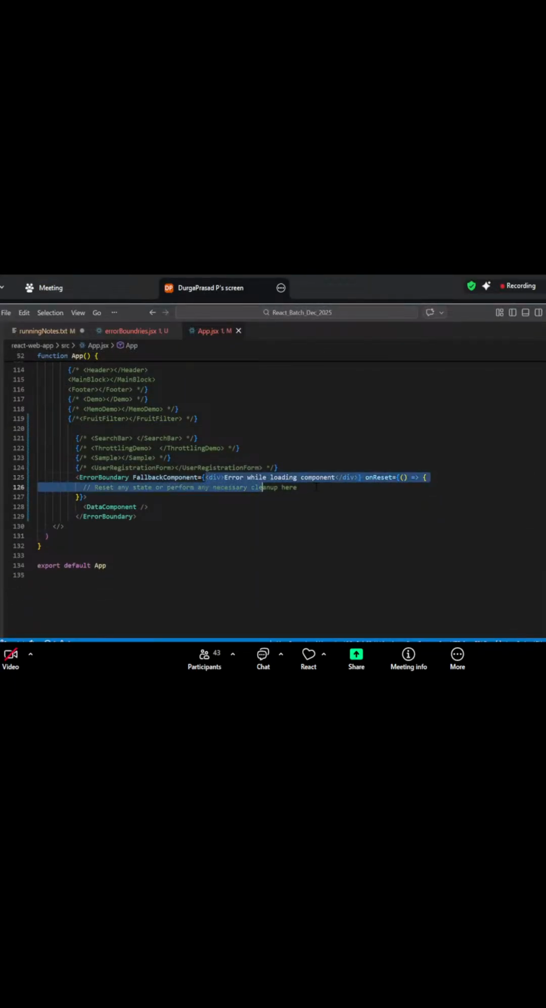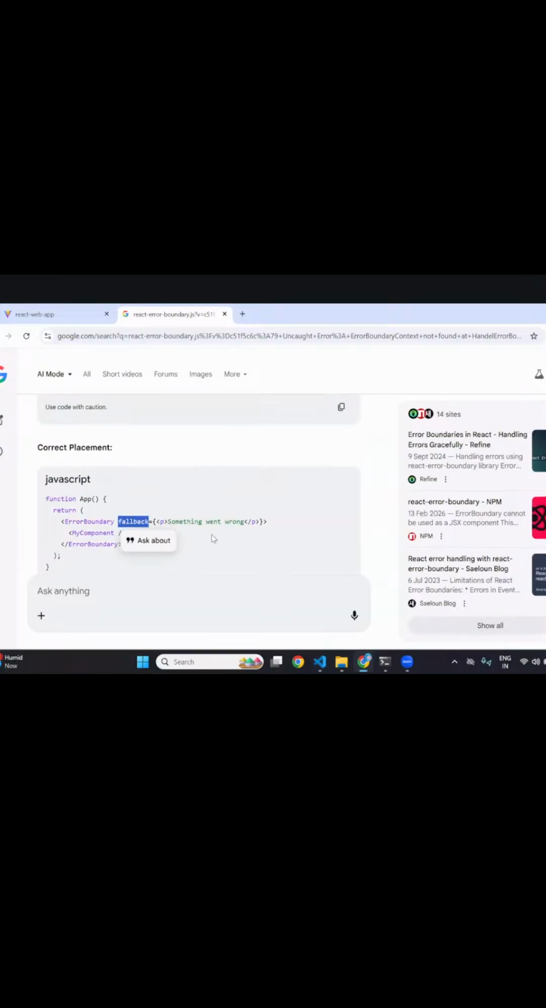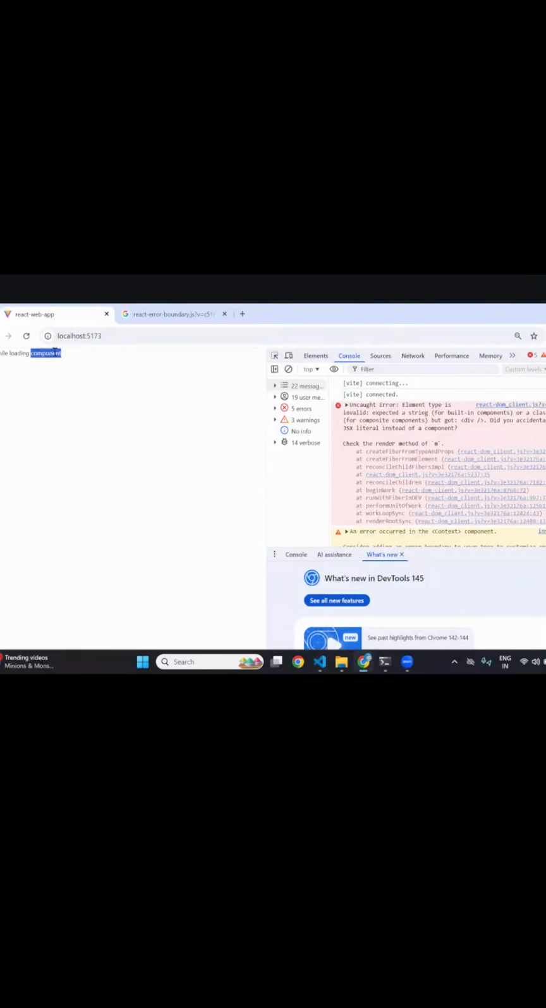Fallback is free, right? We can specify this like this. On reset, we are not giving anything. Okay, it is expecting a fallback component. Instead of that, we can directly specify fallback. We're not giving a component here, right? So fallback is the JSX that we are giving. So if you see, this is how the error while loading component is coming.